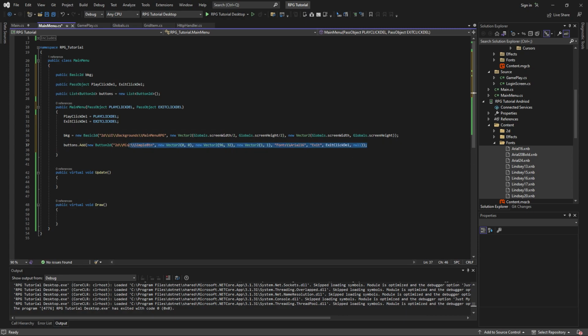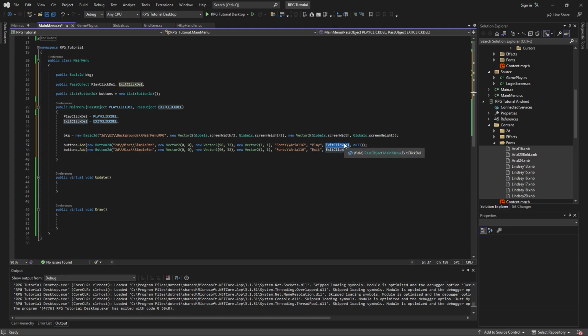We're going to copy paste this. I actually want that to be my second button. And then we're going to do everything's the same, except for instead of saying exit, it says play. And we have play click delegate, and then we're going to pass it a 1.